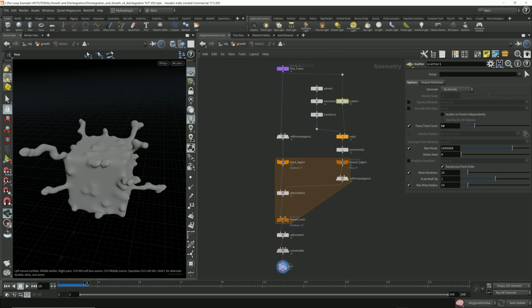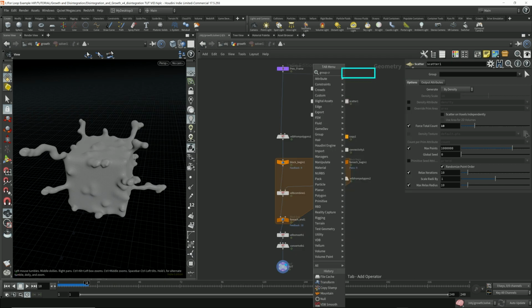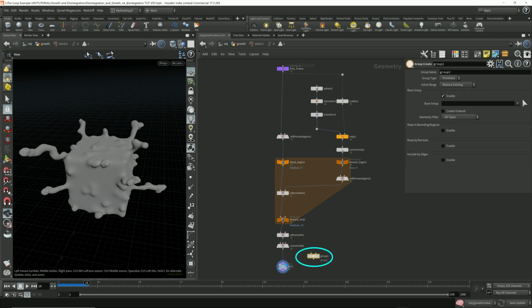Now, I can do that very easily by creating a group. Group create. Now, what would I put in this group? What points would I put in this group? I need to group the resulting cube. So let's put this down. It's gonna be at the end. I want to group this, so I'm gonna attach this to the left input. This group will be called growth points.